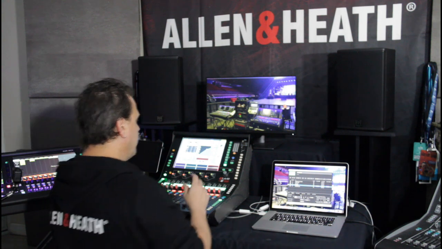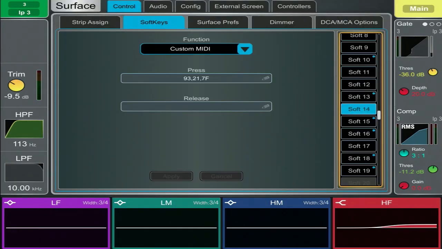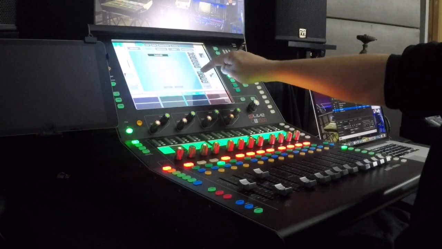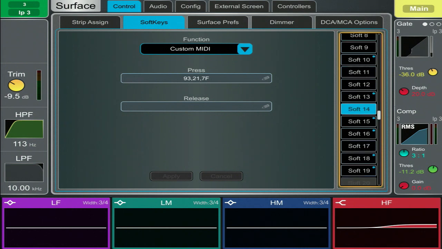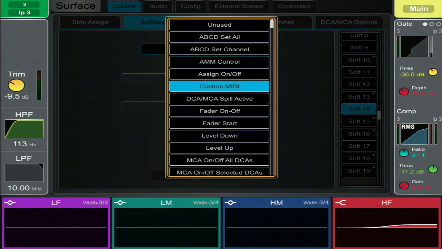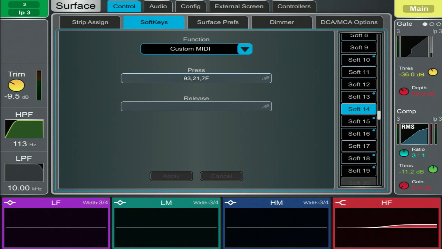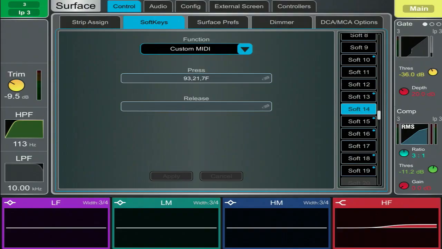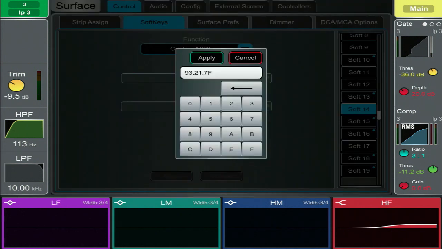On the DLive, I can fire those cues over MIDI via the soft keys or via the scenes. So let's look at the soft key setup. In the DLive, that lives under Surface, and I've gone and set some soft keys up here already. Soft key 14, 15, and 16. Okay, I've made them custom MIDI, so you select that from your drop-down menu. And then I've got press and release. So I can have one sound effect on press and one on release. Two different options here. I only have it set up with one.